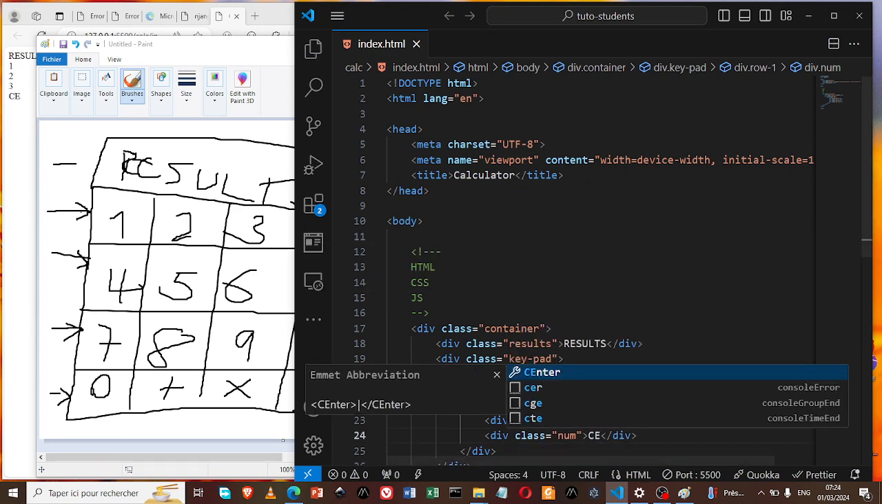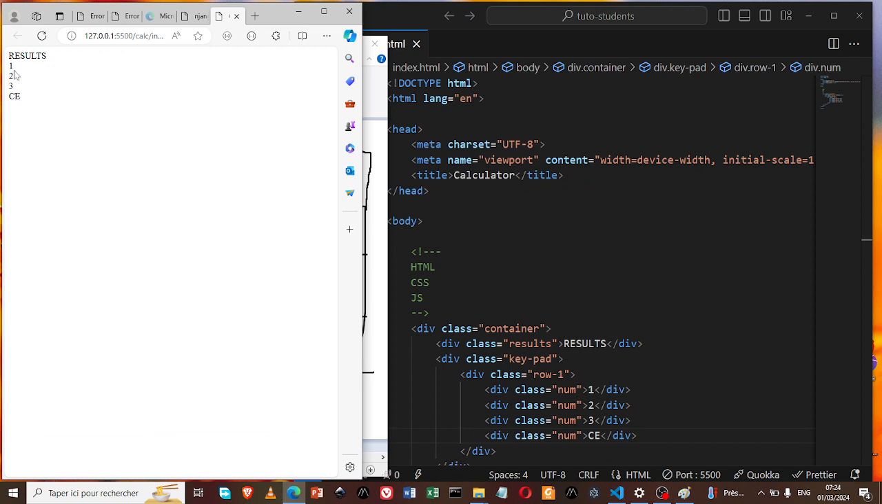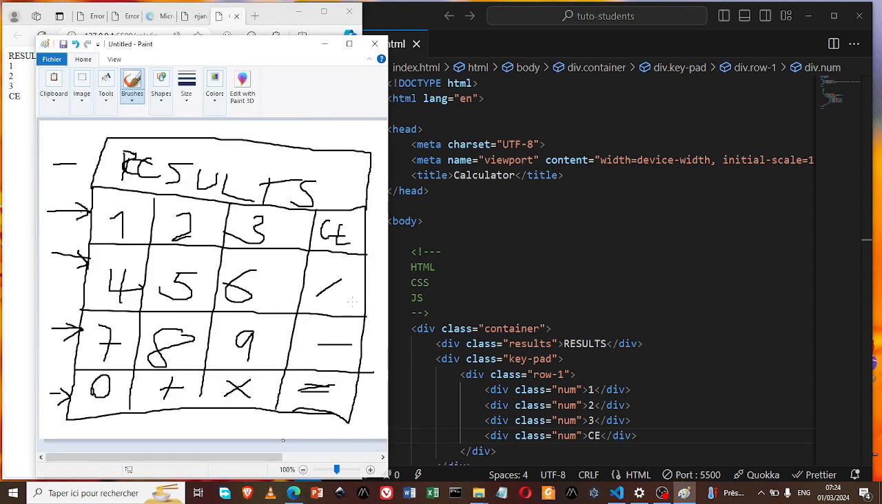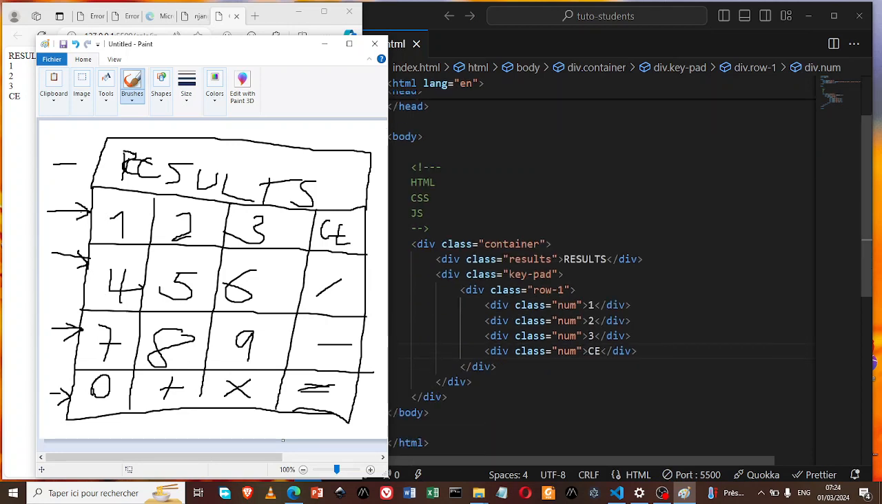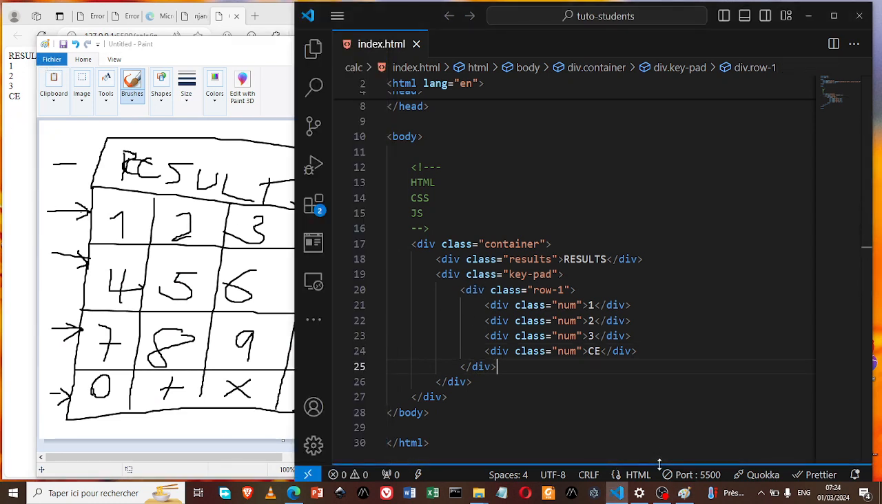So if I save this and I look at this, you can see here results is here, 1, 2, 3, CE. Okay, it's good. So far it's not bad. Okay, but let's just try to make this appear on a single row. No, let's just have all of them together before we do that. So that was row 1. So we'll simply come and copy you here.